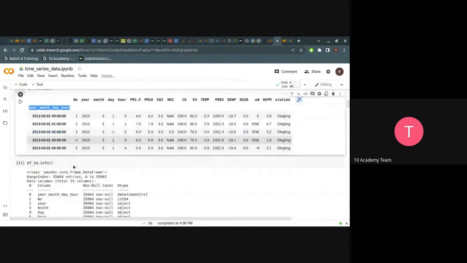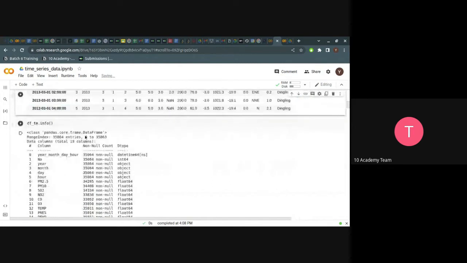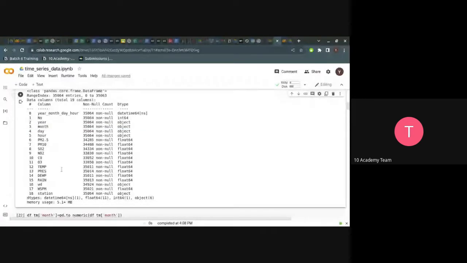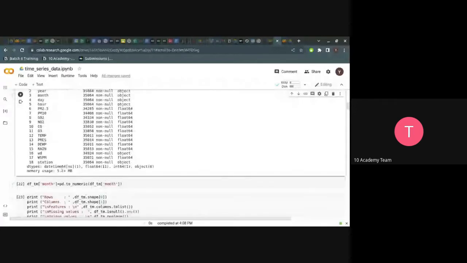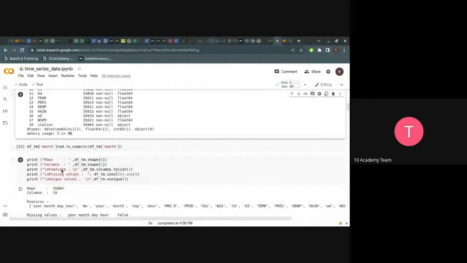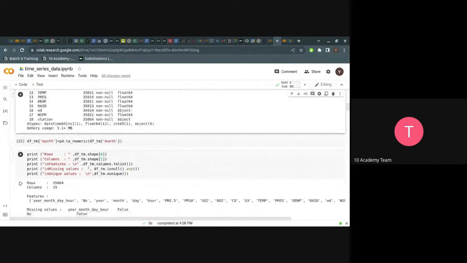And when we now print the info, we can also see the number of null values and the data type of each column. Here we can see that the month is in the object format, so we'll be casting that into the appropriate data type, because we'll be using the month, the dates, and mostly the features that are related to the timestamps, so we need to cast them to their appropriate data type.